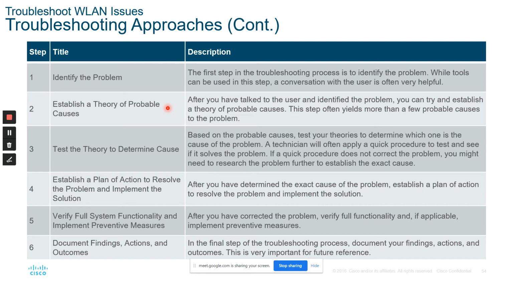The first one is identify the problem. In this step you will identify the actual problem, and one way to do that could be to talk to the users who are facing the problem and try to gather as much information as possible. Once you have all the information, you identify what the issue is, and then you can establish a theory of probable causes.